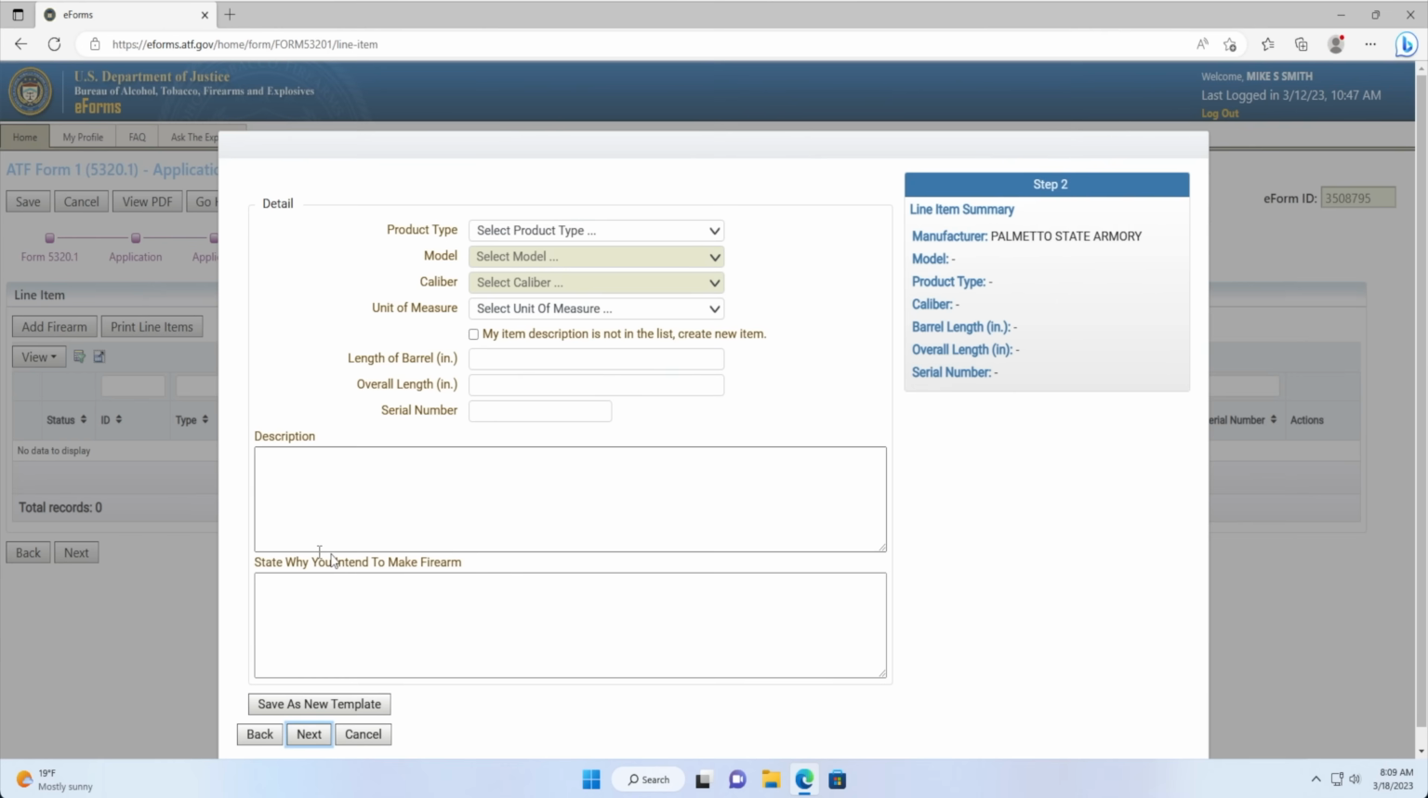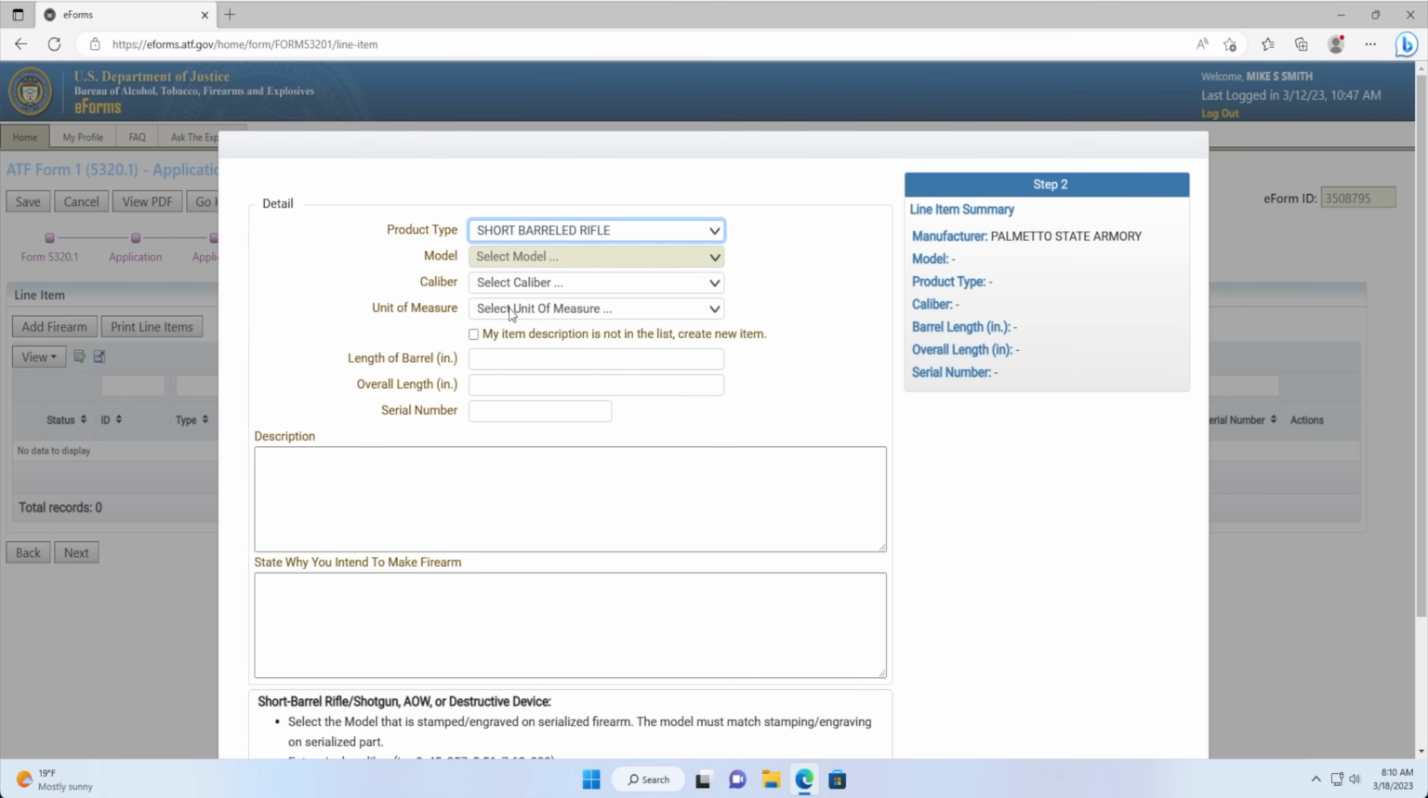The second screen will load the firearm details. Unless you're making an 80% lower, then you will use the information that's currently engraved on the firearm itself. We will click the Product Type dropdown and select Short-Barreled Rifle. You can also select other types of firearms that you're going to make from the dropdown that isn't a short-barreled rifle. Once the short-barreled rifle dropdown is selected, this will then load the available models based on the manufacturer that you selected on the previous screen.